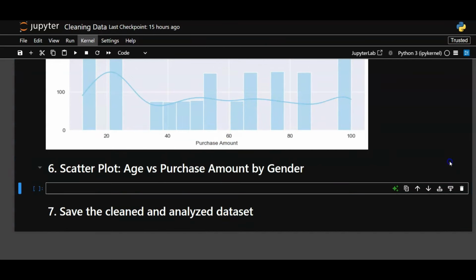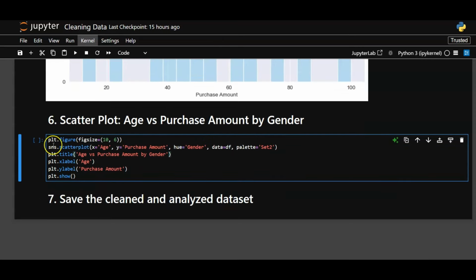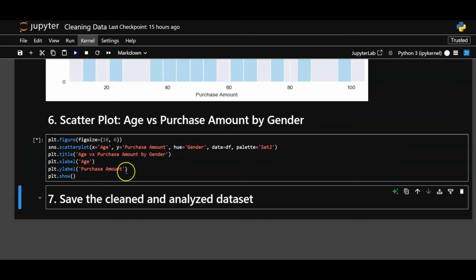Then again, we want to go ahead and add another column here for the scatter plot. So going to number 6. In this step, I'm going to paste in this code again. But of course, the sns.scatterplot is what we need. The x-axis is age and the y-axis is purchase amount. And we have a hue, which is gender, and we want it set to 2. Then we have our titles and our labels and plt.show. So go ahead and run this code.